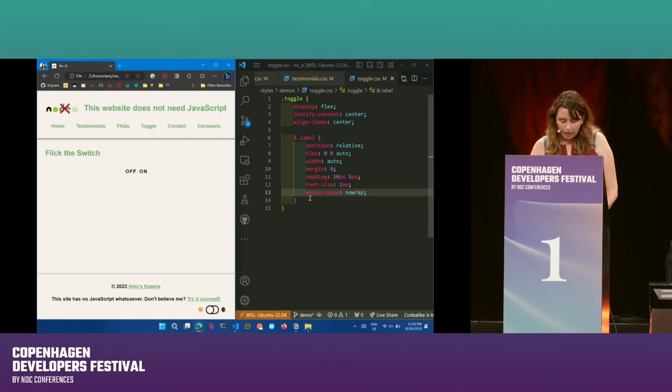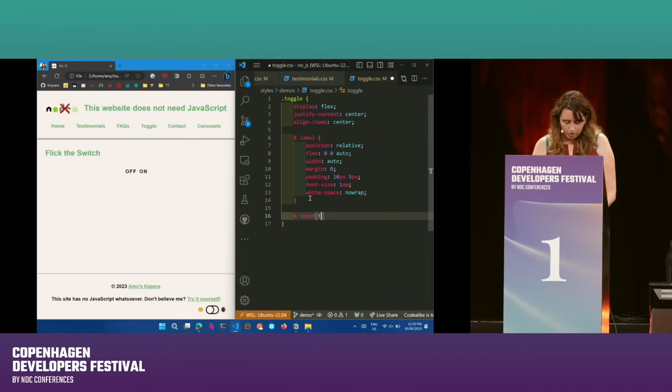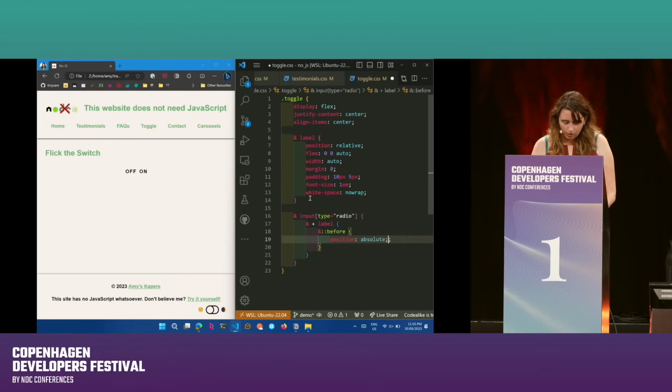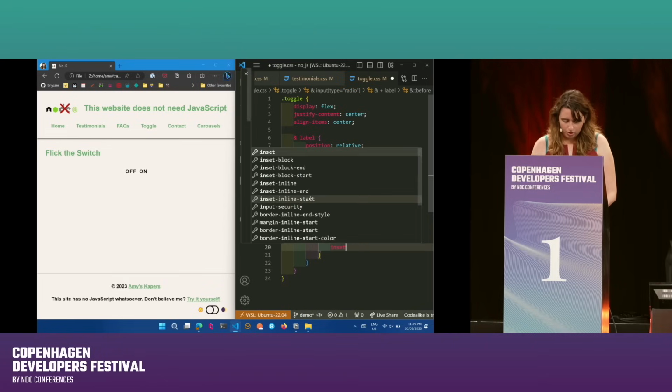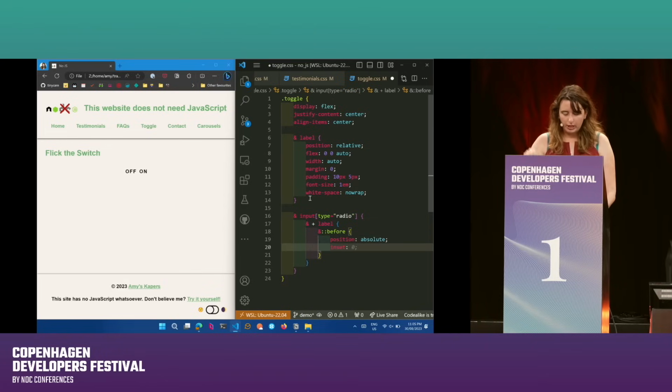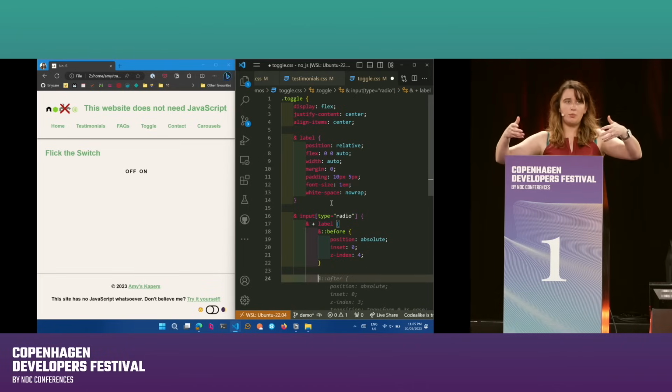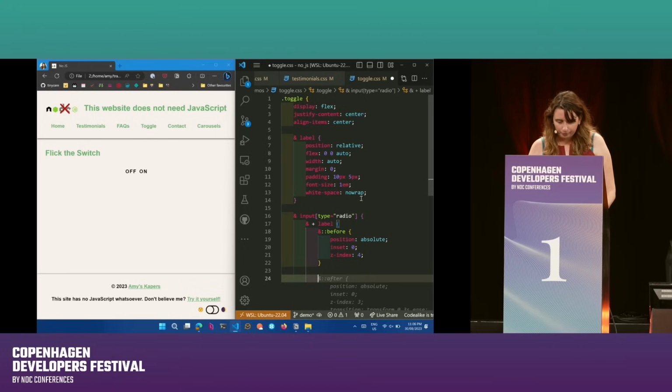I then want to go through and get my input type radio, and I want to get the label that exists directly after the radio, and I'm going to give it a pseudo element again, and I'm going to set position absolute. I'm going to make the position absolute pseudo element exist all the way around, exactly on the size, and then I'm going to give it a z-index value so it appears over it. So this is going to create a pseudo element which just exists over the label.